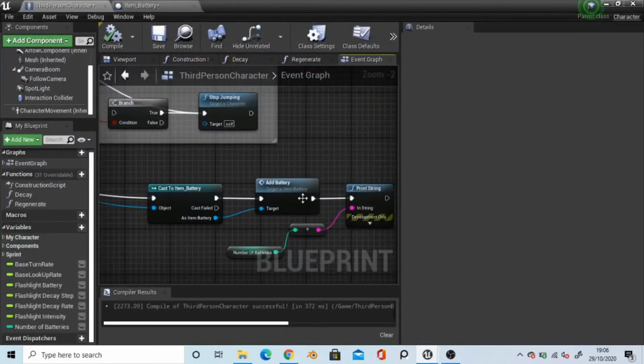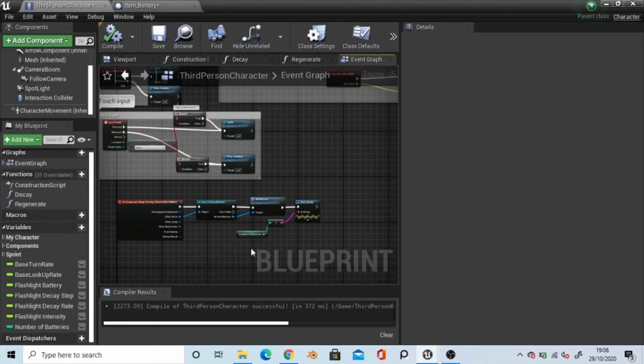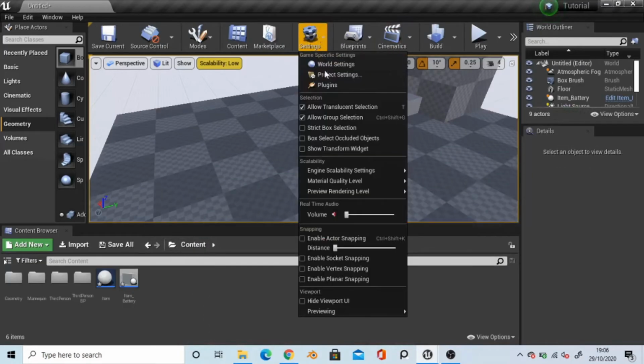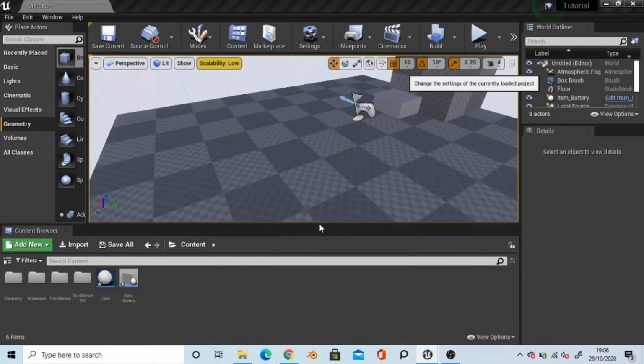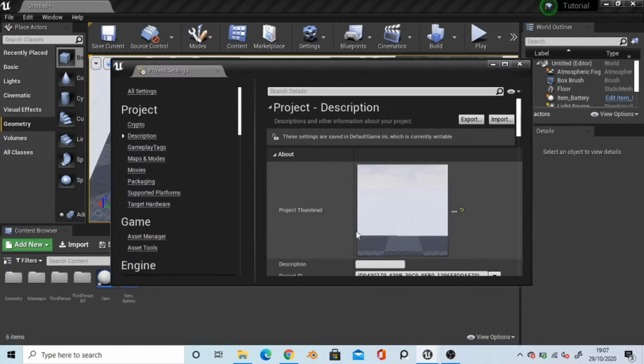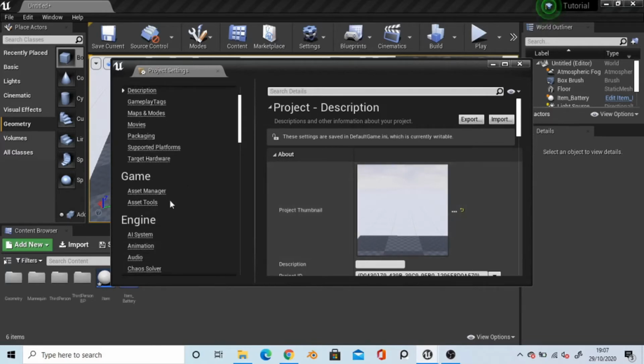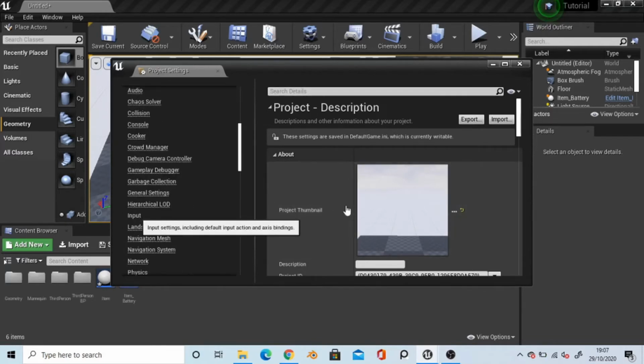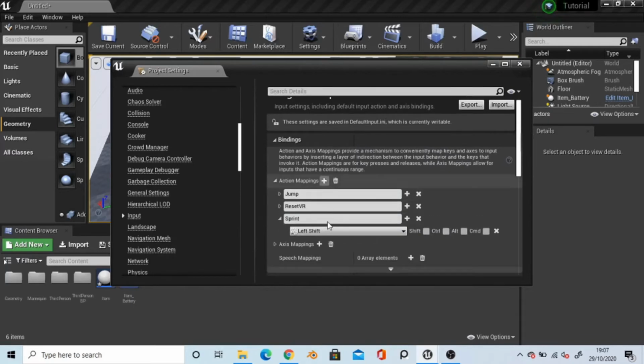Brilliant. Okay, next step. What we want is to be able to reload the batteries back into the flashlight. So to do that, go to settings, project settings, wait for it to load up. Just going to quickly plug my laptop in. Down to input and add in a new action mapping.